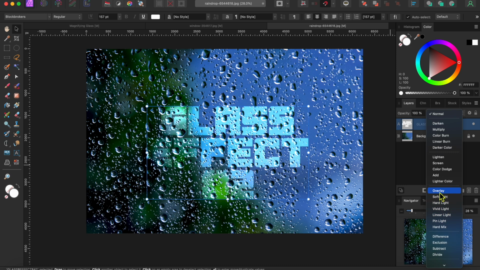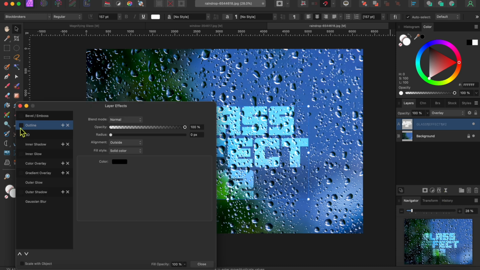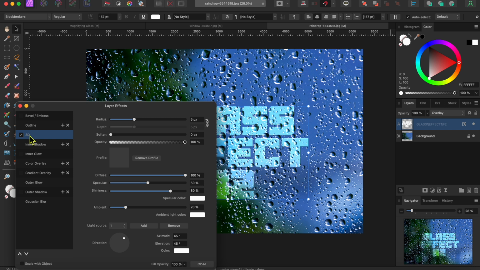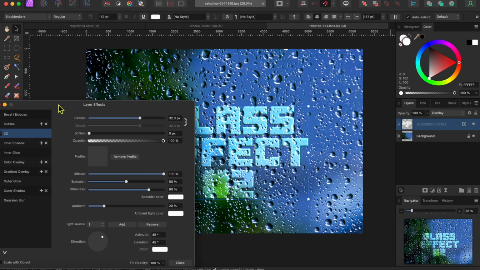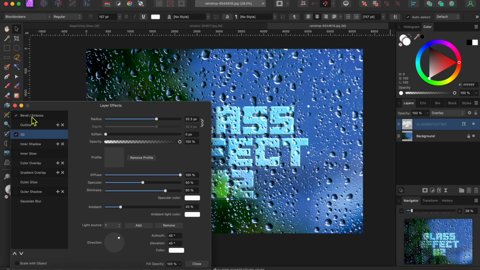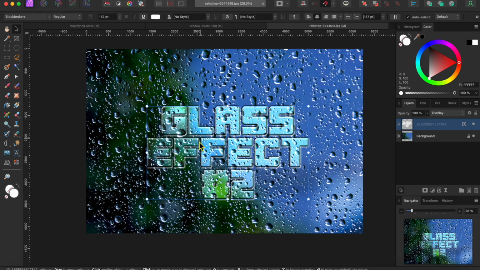Alright, now I'll click on the FX button at the bottom of the layers panel and select 3D and check the box. I'll slide the radius slider up to around 30-ish. Then I'll check Bevel Emboss and move its radius slider up to around 38. That looks pretty good already.